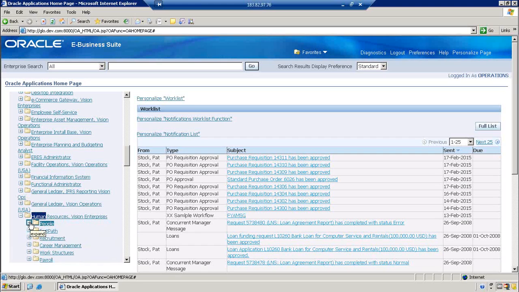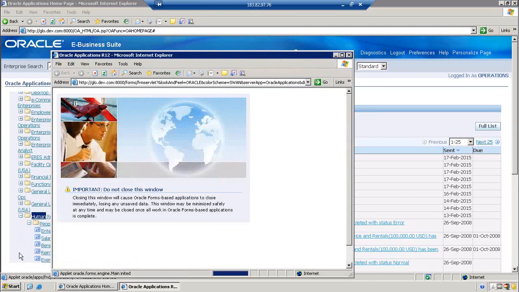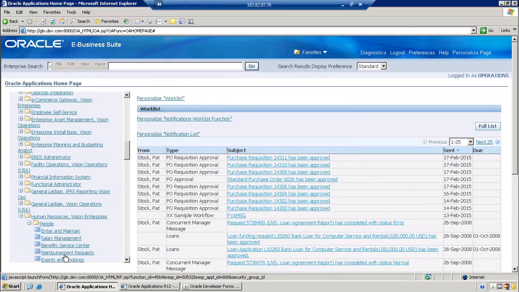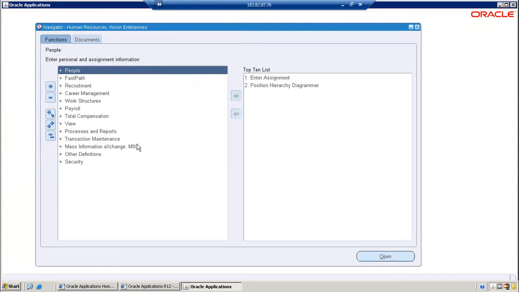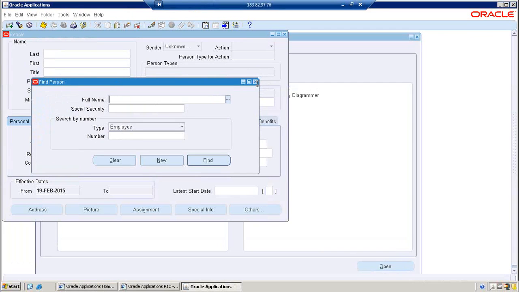Here you have a name called People. People is where you maintain all the employee-related things. The naming convention can be renamed to anything as per the business, but in Oracle it is named People. In People you do employee management, salary management, reimbursements, event bookings, all this.